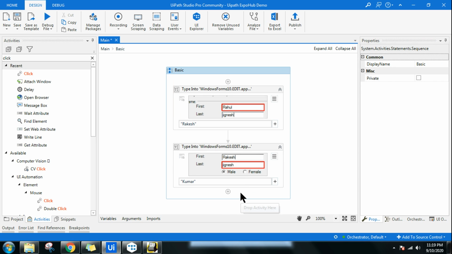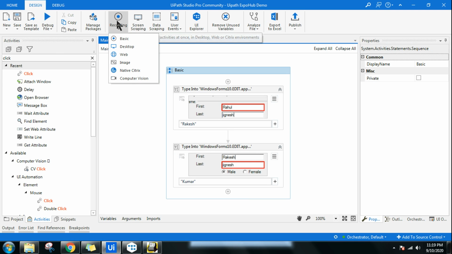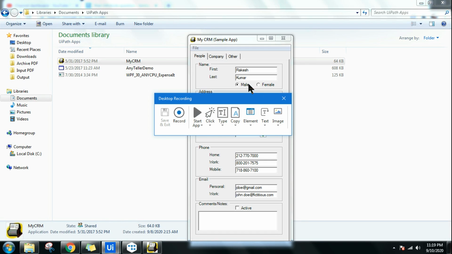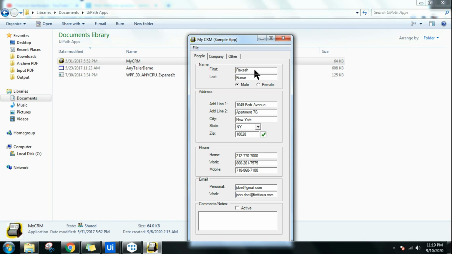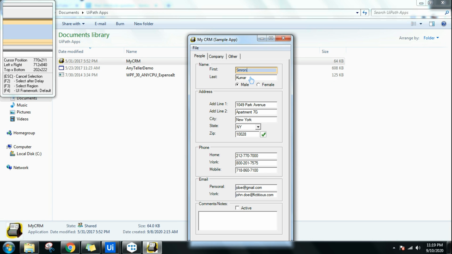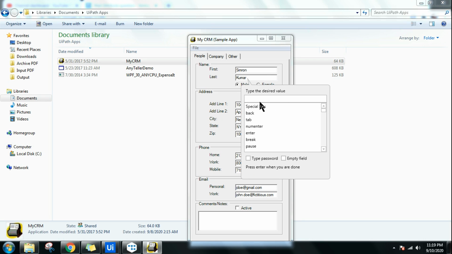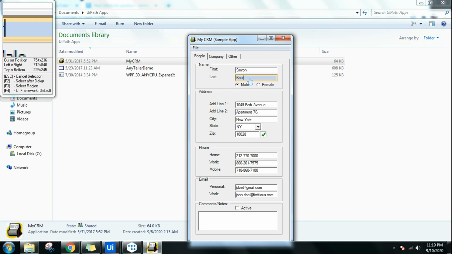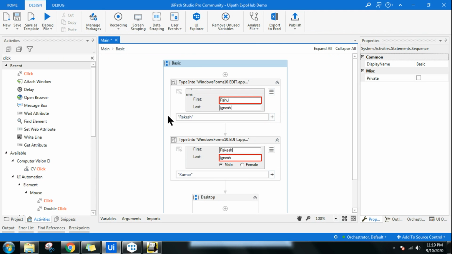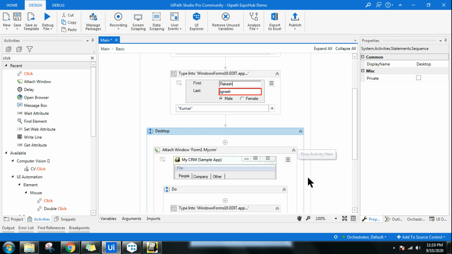I'll be using the other one called the desktop recorder. Okay, this time I'm going to use the desktop recorder and see how this is going to work. So again, the same option, record, and here let me enter some other name. Let's say Simran. Okay, and empty field and hit on enter, and I'm entering the next name, car, and empty field and hit on enter. So I have recorded, hit on escape button now. Now save and exit. The moment I do this, you can see the desktop recorder has come over here.